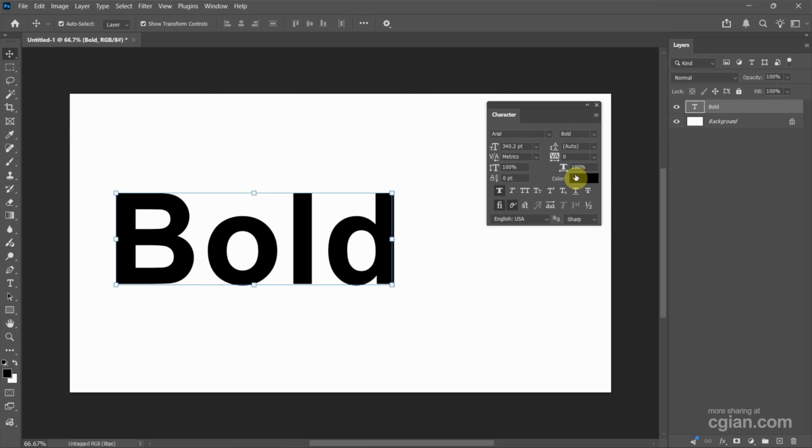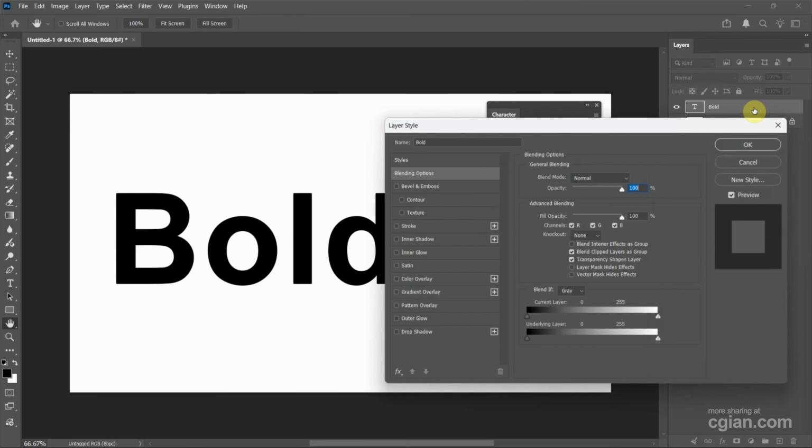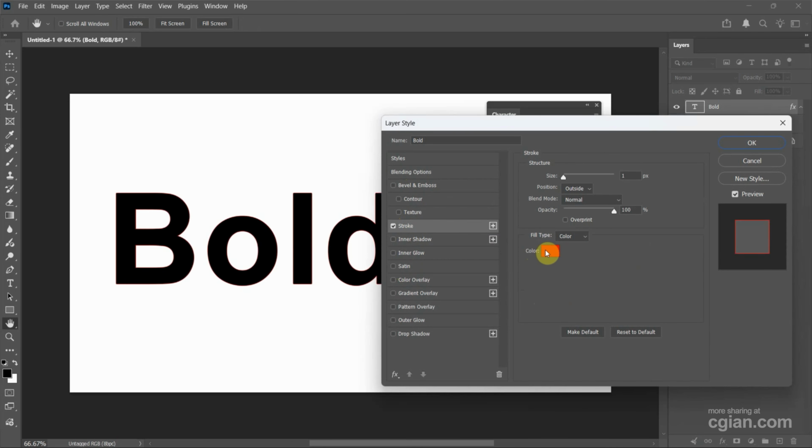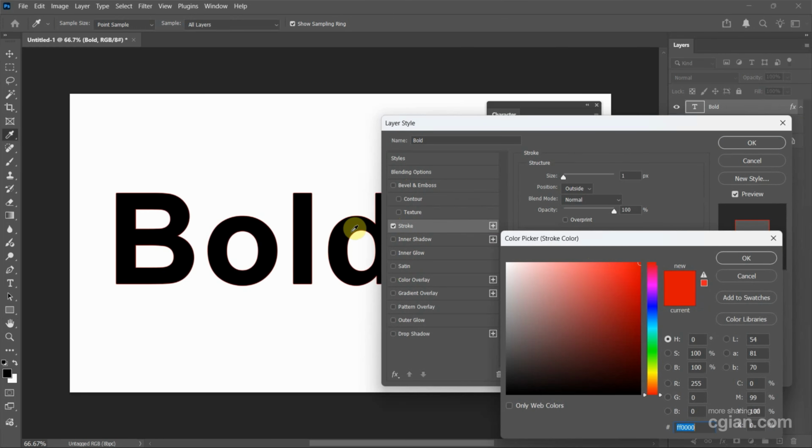The third option, we can use layer style. So we can go to layers window and then double click on the text layer to open the layer style, and then go to stroke and check the box to activate it, and then select it, and then we can change the color to same color by using the dropper. Click to pick the color and click OK to apply.